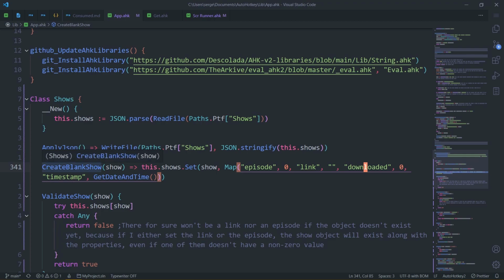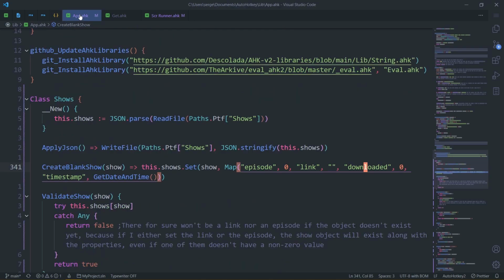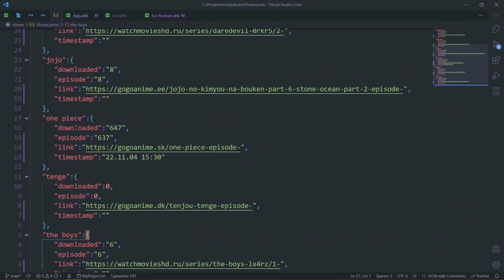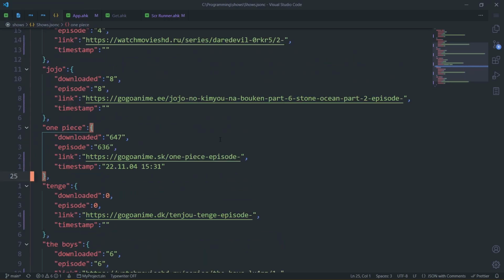So in an array, the order is preserved. In a map, not. So episode, link, yeah, see? Episode, link, and then I said downloaded timestamp. And in reality, it's downloaded, episode, link, and timestamp. Just kind of whack, but it is what it is. The timestamp has changed. Now let's change it back to the actual episode that I watched. Well, I'll still remember about that. Perfect. I love this.